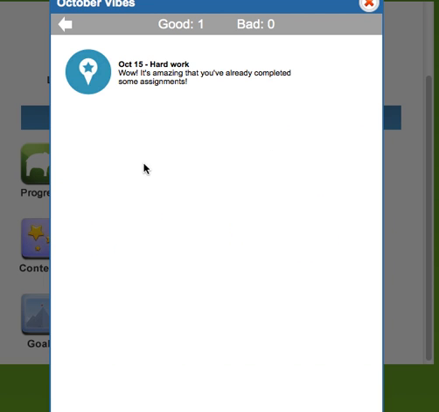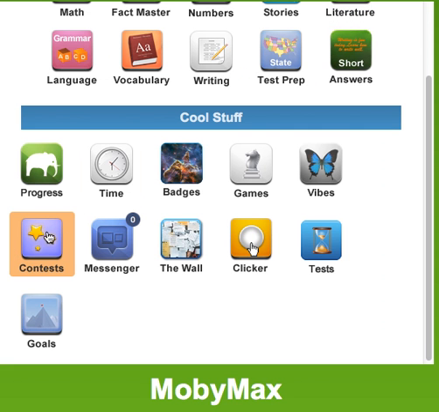I can also send each individual student some vibes. You can see I've sent this student the hard work vibe. And that's actually me talking to the student, telling them that they're doing an amazing job and working very hard.